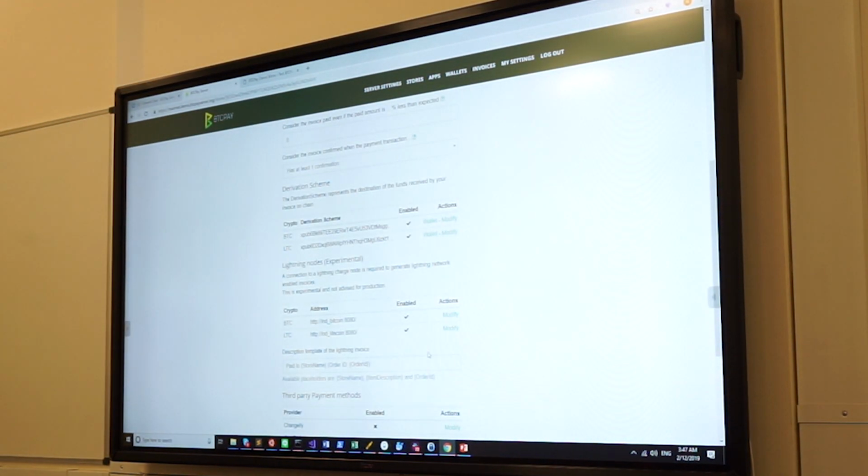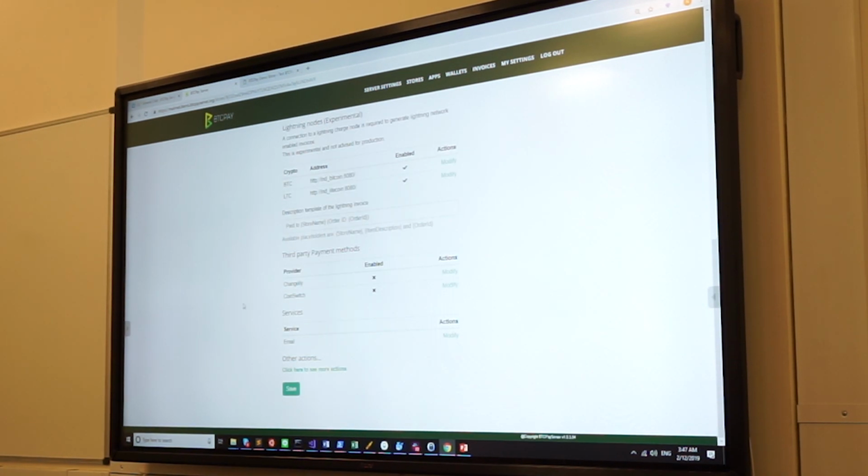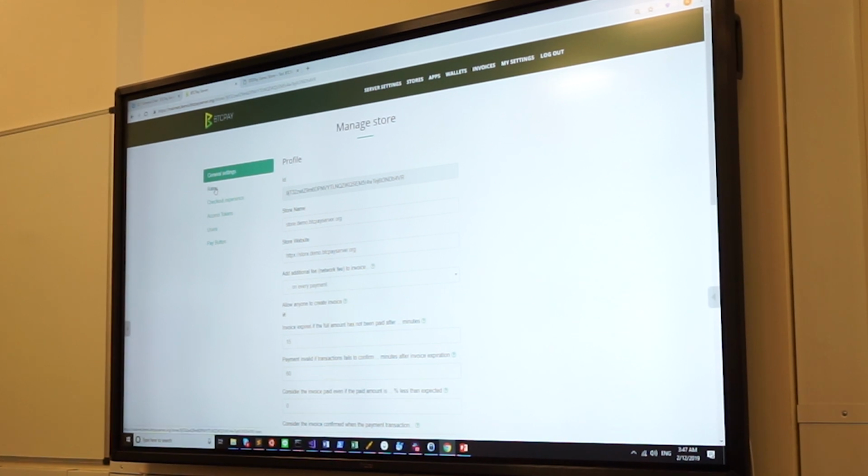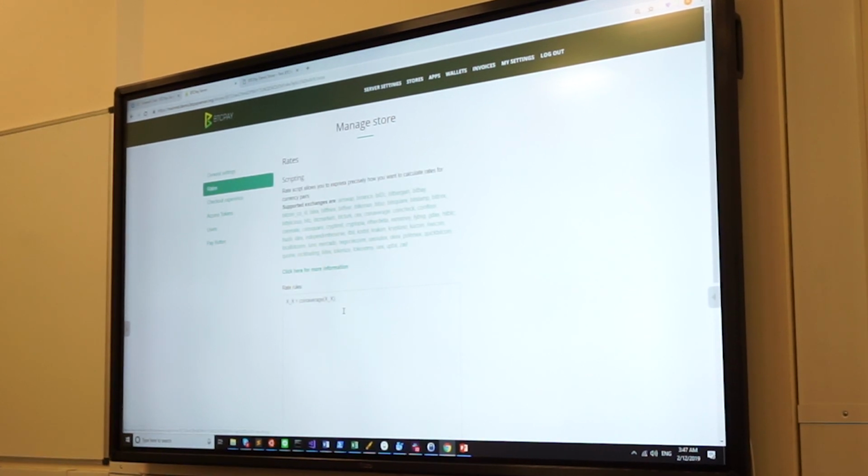There is also some configuration for Lightning. I will come back here later. What else is interesting? You have a sort of scripting engine to define how to calculate the exchange rate. At the level of the API, you define the invoice in fiat, and here you define the rules of how you convert this into Bitcoin. Here, for example, it's very flexible.